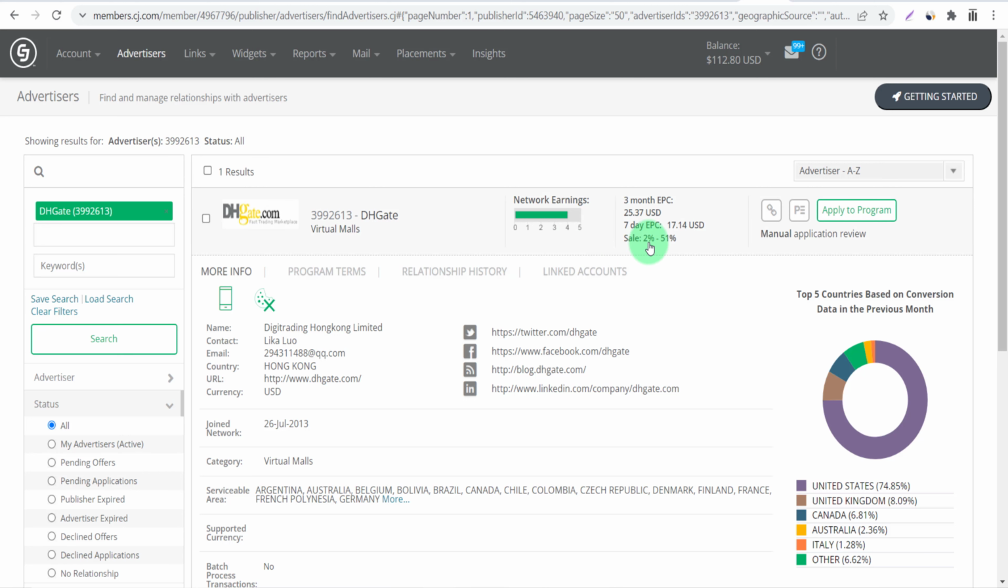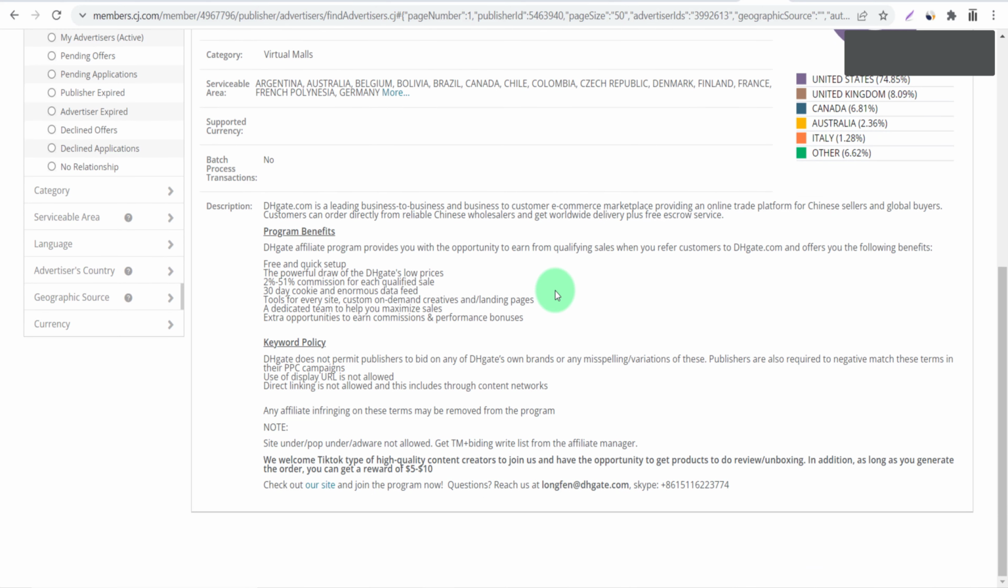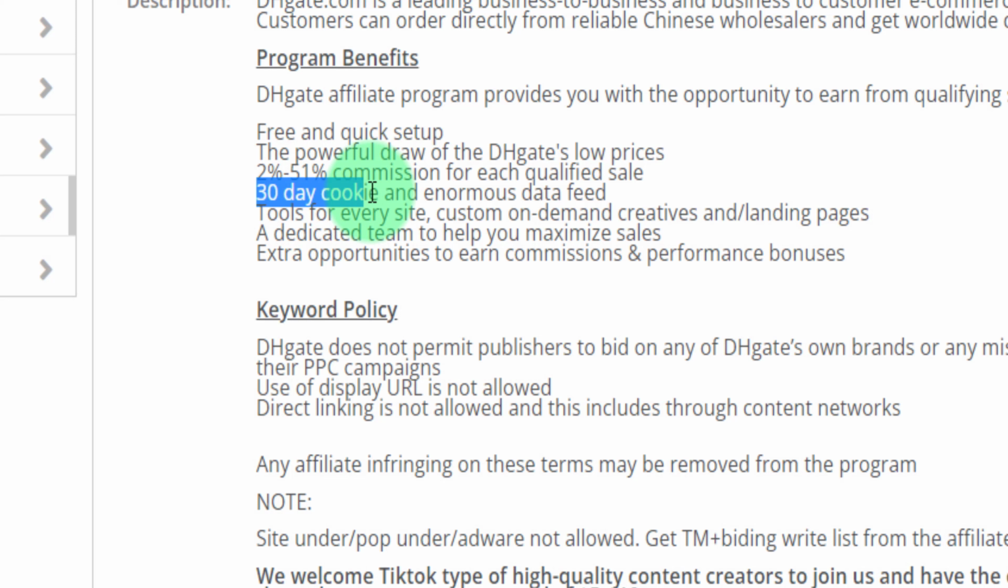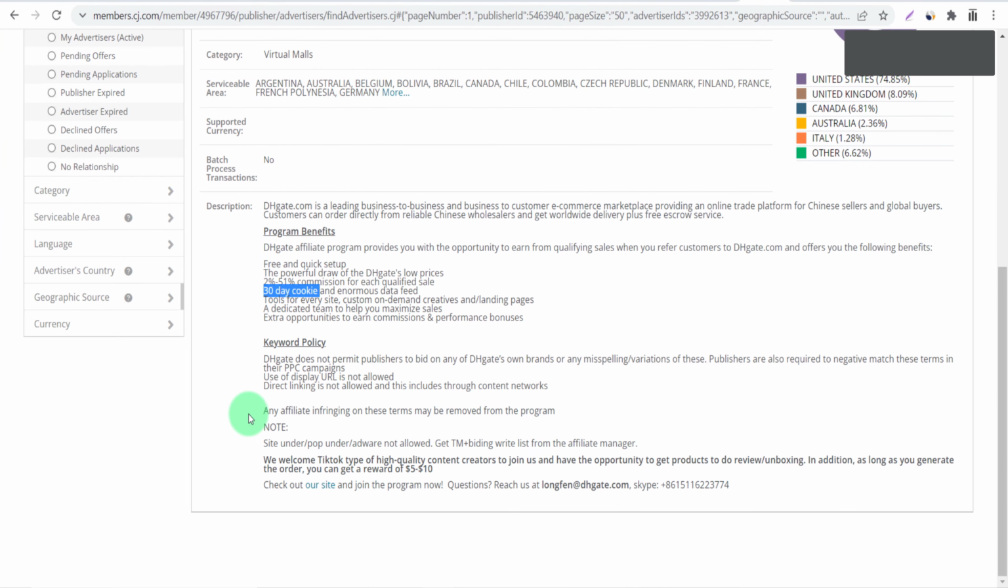Regarding their commission, you can see 2 to 51% they are paying. It's different for different types of products. They will pay maybe 5%, 10%, so up to 50% you will get. And then here you can see 30 days is the cookie period. If you don't know the meaning of cookie period, it means anyone clicks on your link and goes to DGgate and maybe they will not buy anything. Within the next 30 days, if they come back and they buy anything, you will still get commission. This is the meaning of 30 day cookie. So your link is saved in their browser for 30 days.